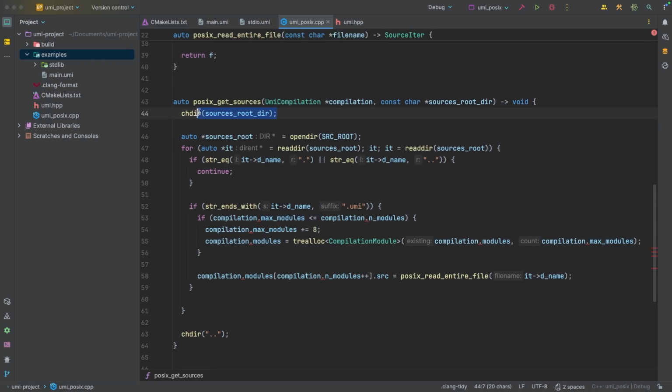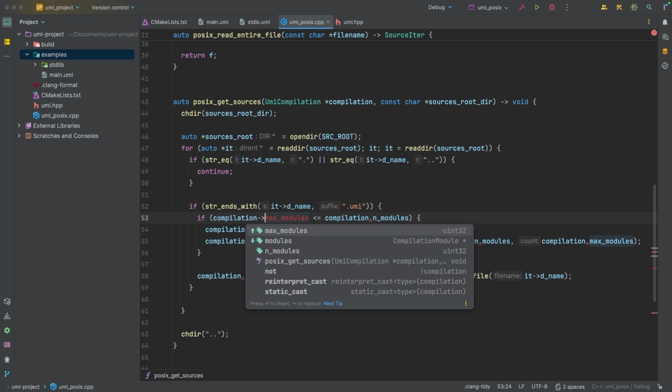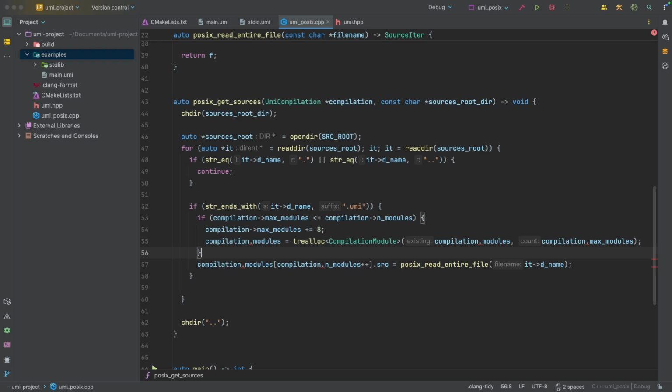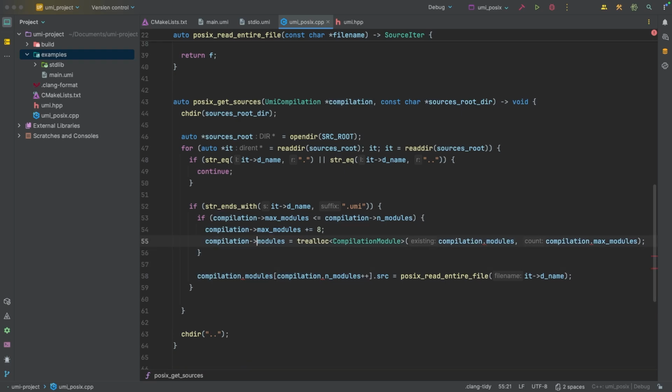So we change the directory into where we're going, and since we've now changed compilation to be a pointer, we'll have to fix up our pointer stuff as well. Whoops. We'll have to fix up the way that we access this, which is really annoying. This is like the worst part of pointers in C++. When you go from a struct straight to a pointer, you have to fix up the syntax. But a lot of people have problems with this.